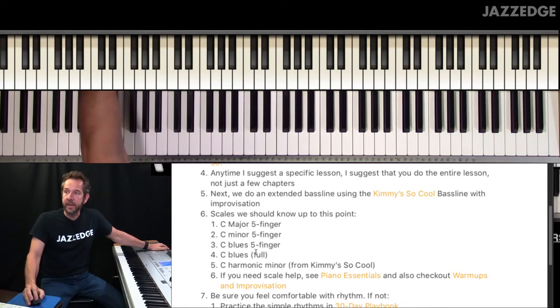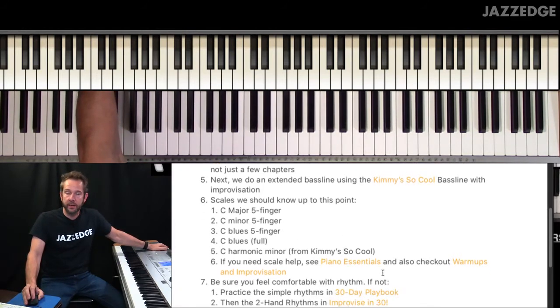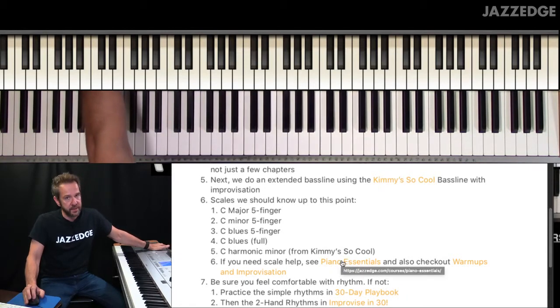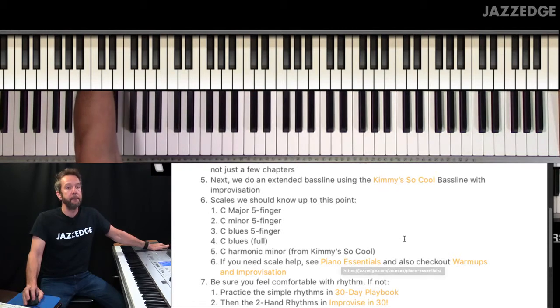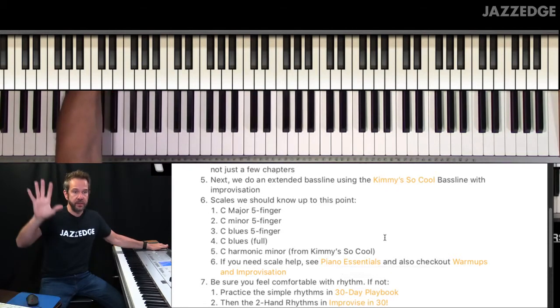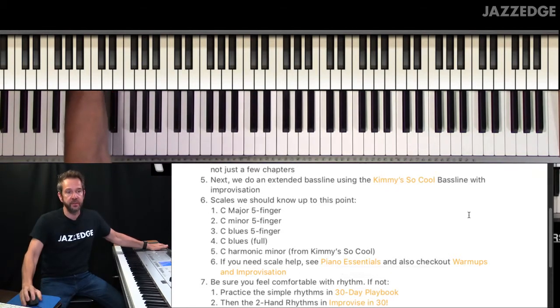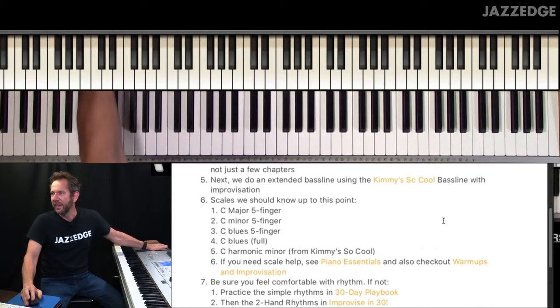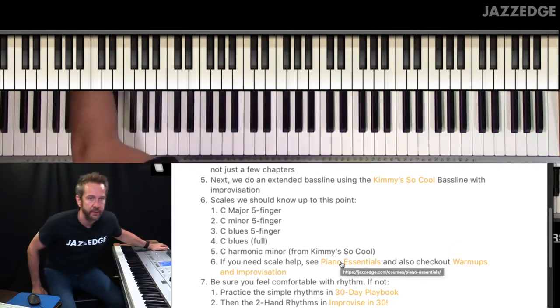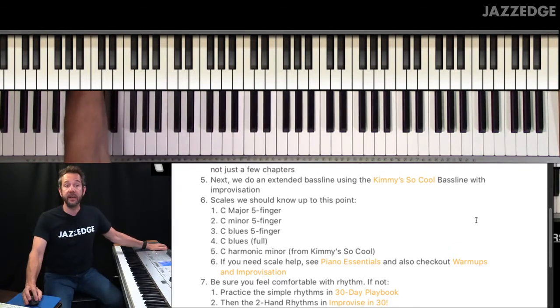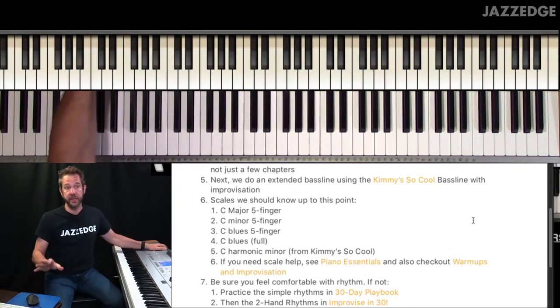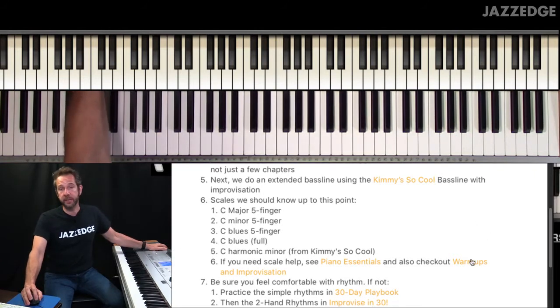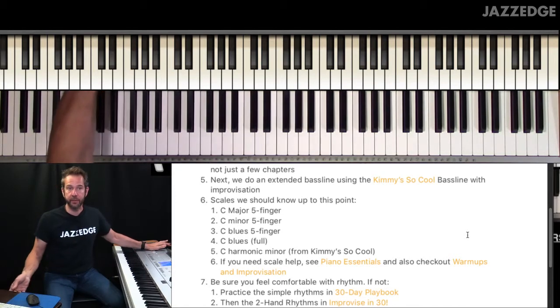Now, if you need scale help, the 2 lessons or courses that I would suggest is take a look at Piano Essentials. This is a big course. There's Piano Essentials Beginner and Piano Essentials Advanced. And in fact, down here, I put in the link to the Beginner and Advanced. This is just to the Beginner one, I believe. But definitely take a look at the Piano Essentials course. And the other one is the Warm-Ups and Improvisation. There's some really good stuff in there for scale help.